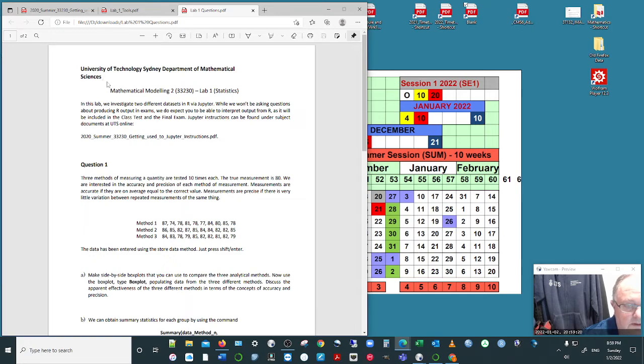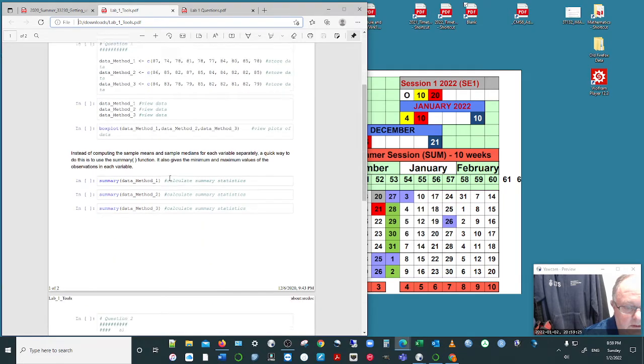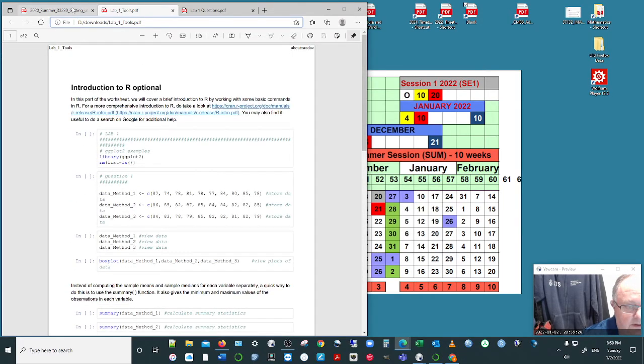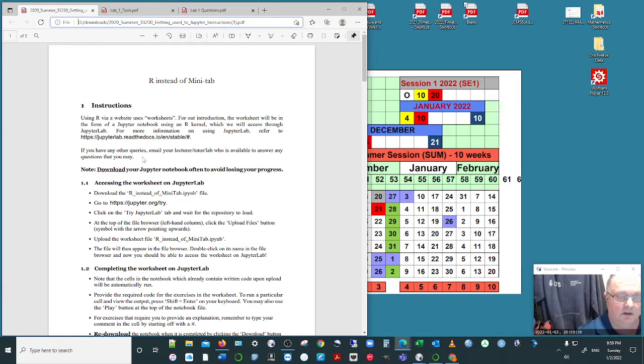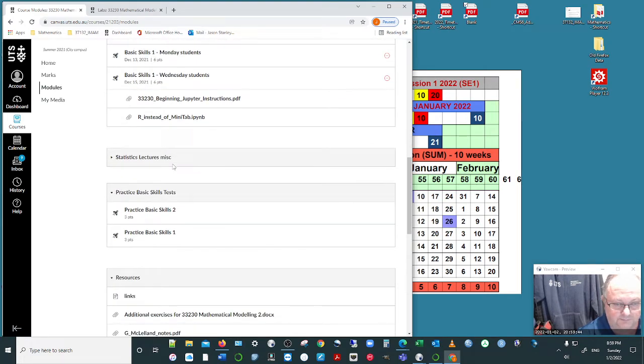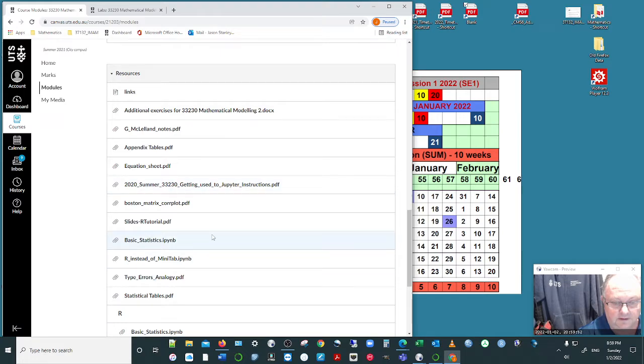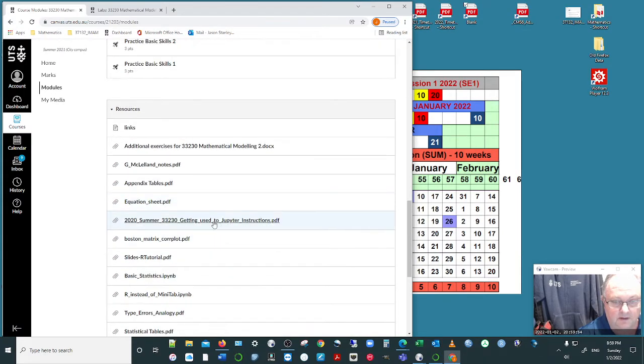So I've got the questions for Lab 1. I've got the tools file, which has essentially got what we do here with this. And then there's another one called Getting Used to Jupyter. And they're all in the reference section as I showed earlier. So questions 1, tools and tools. And then if you go to resources, there's this Getting Used to Jupyter instructions file. There's a few others there, of course, but you can download this one as well.